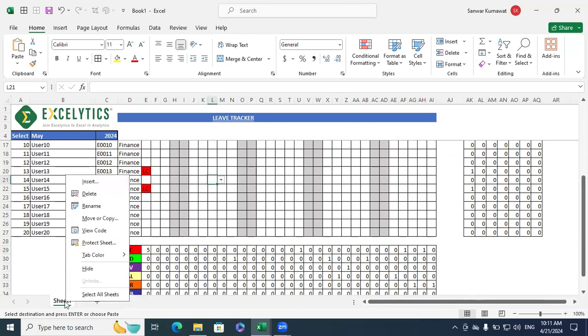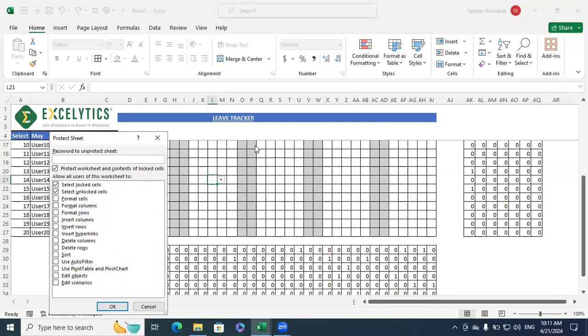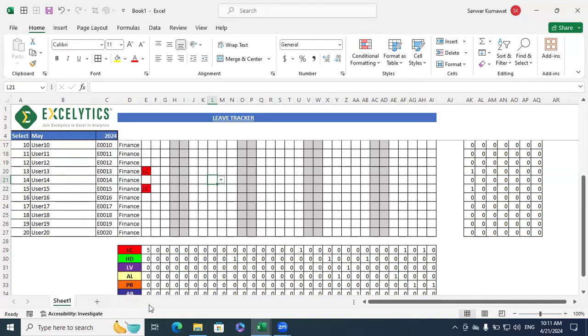And how can I protect the sheet? Let's suppose only the TL can enter data here. Then he can simply protect the sheet. He can give the password, and whenever he is ready to fill in details, he can unlock and fill it, and then again it will be locked, so that other people cannot touch this file or edit it.